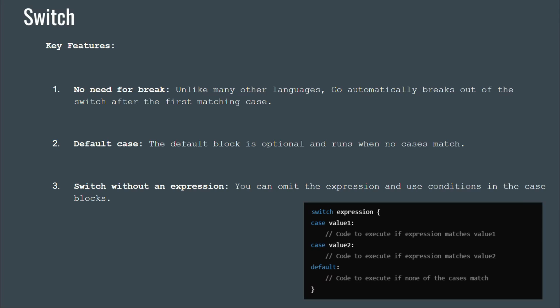No need for break. Unlike many other languages, Go automatically breaks out of the switch after the first matching case. Default case. The default block is optional and runs when no cases match. Switch without an expression. You can omit the expression and use a condition in the case block.